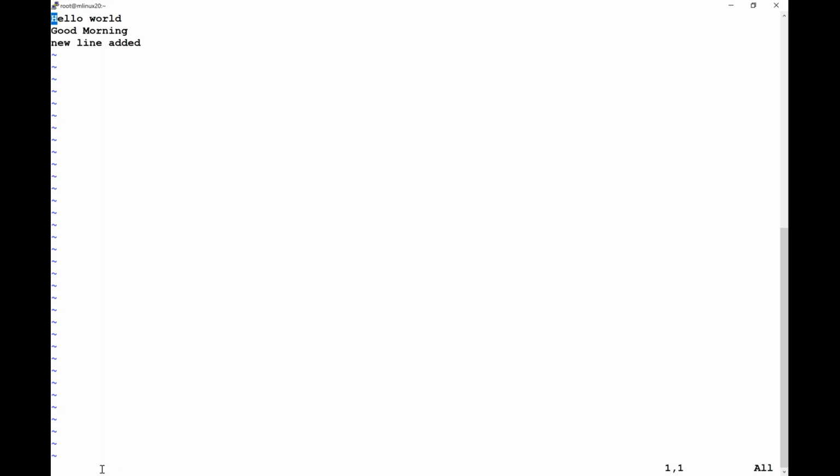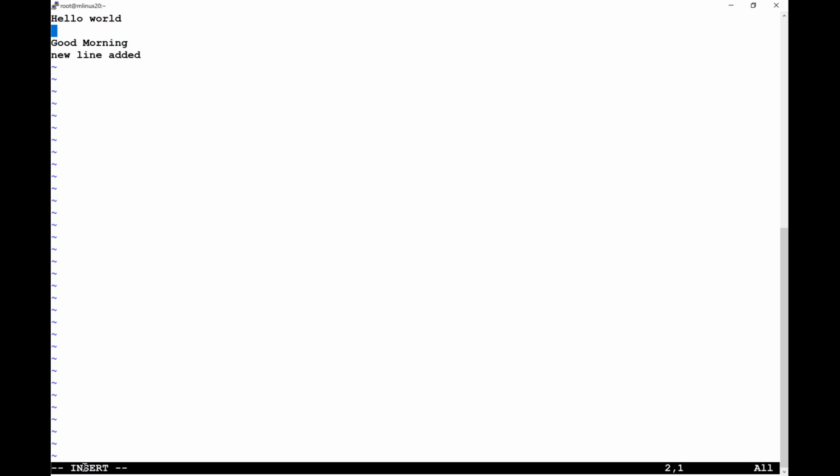Again, I'll press escape. Now, if I use capital A, observe the cursor position. When I say capital A, the cursor will be taken to the end of the line and then you will go into insert mode. In the same way, I've pressed escape again. Now, if you press small o, it will open a new line below the cursor position and then it will take you to insert mode. So when I say small o, you see a new line has been opened below the cursor position and you are in insert mode, right?